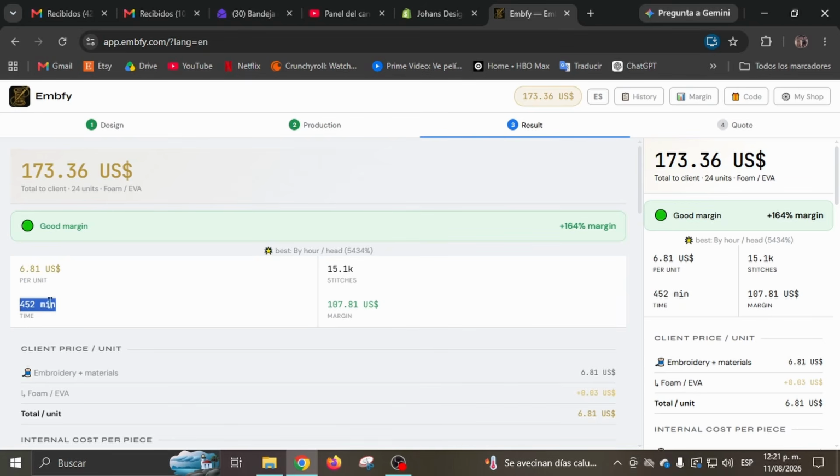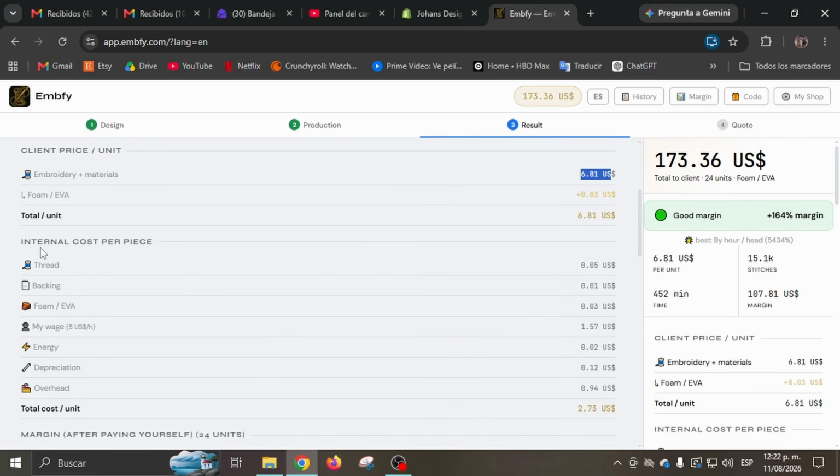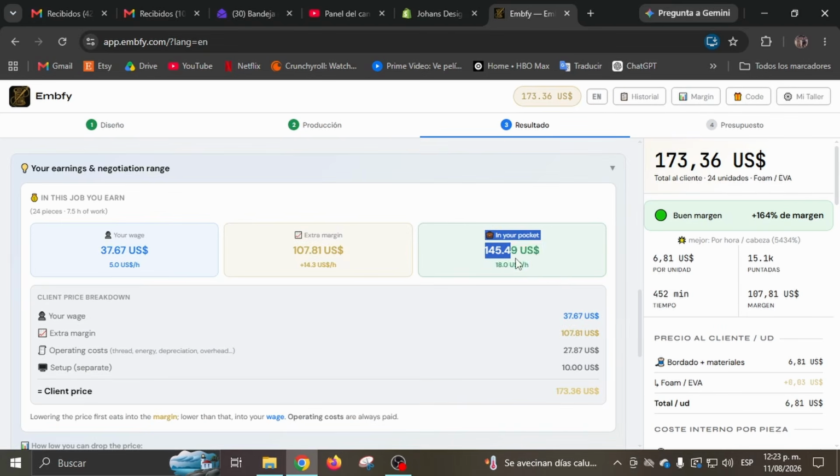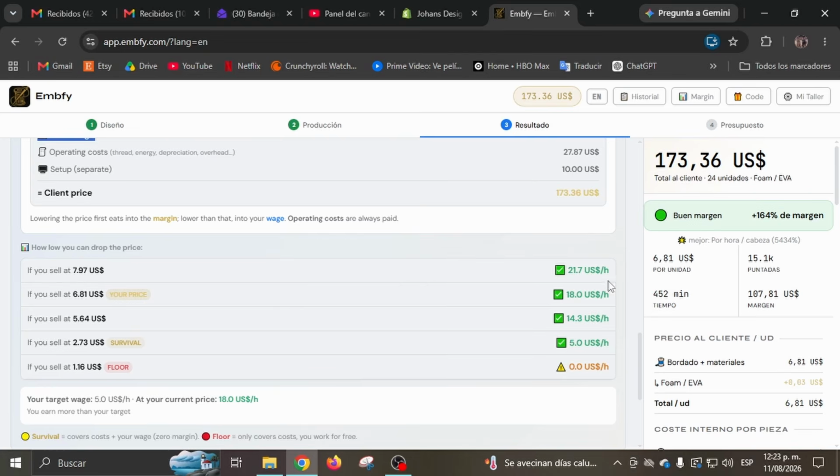Something else that is very important is that the tool shows us the profit margin for the job. It also shows the cost of each item and how much we spend on each embroidery. And here we can see the margin after paying those costs. We can also see the negotiation margin, and that's basically how the tool works.